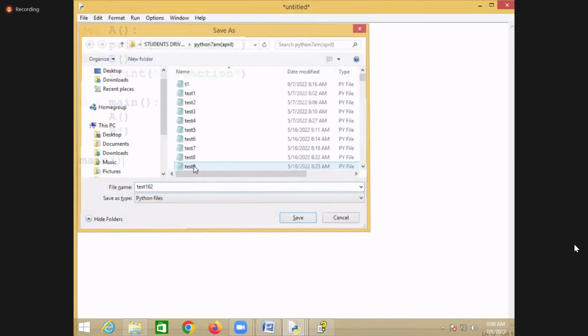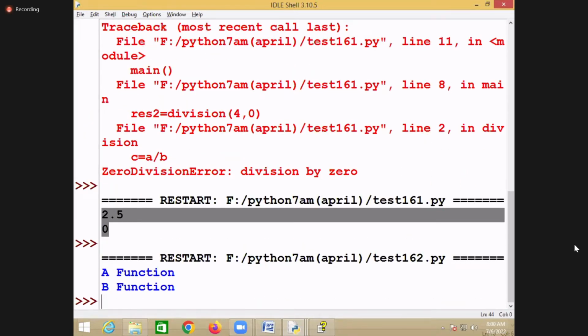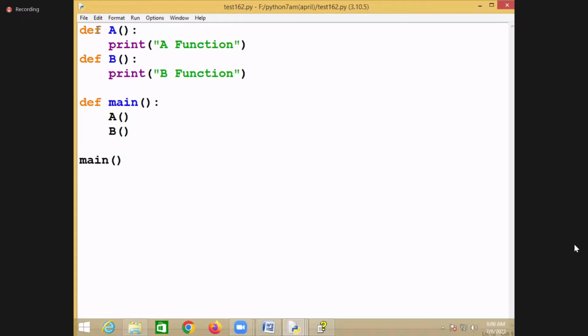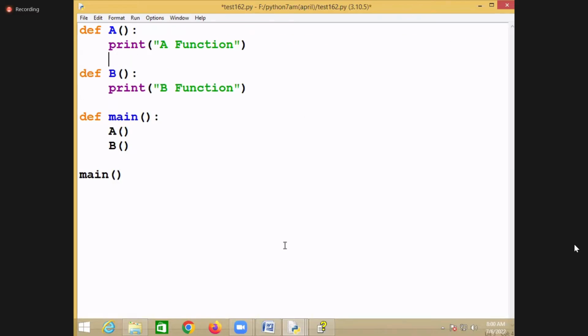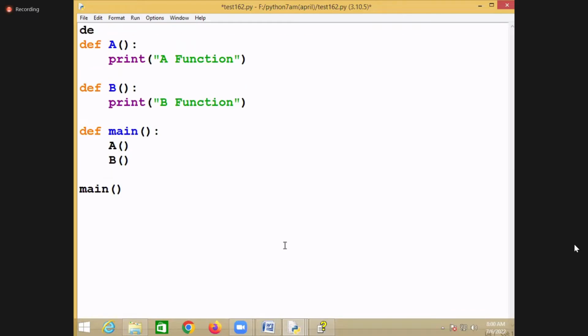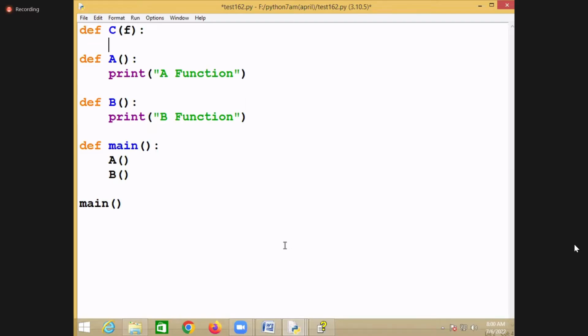This is where the decorators exist. The A function displays the message A function and the B function displays the message B function. Now I want both of these functions to be transformed into another function. I want to transform these two functions into another function called C. Then C is a decorator, which receives the input as a function.